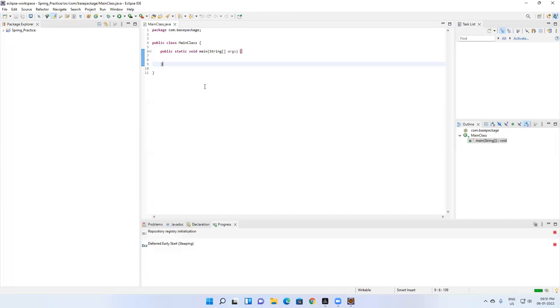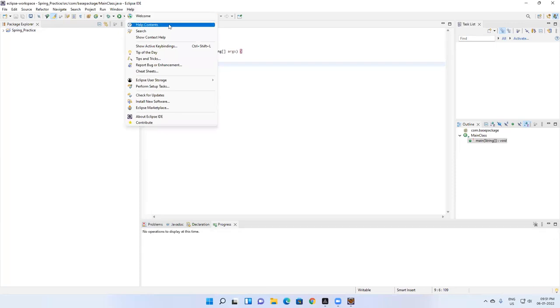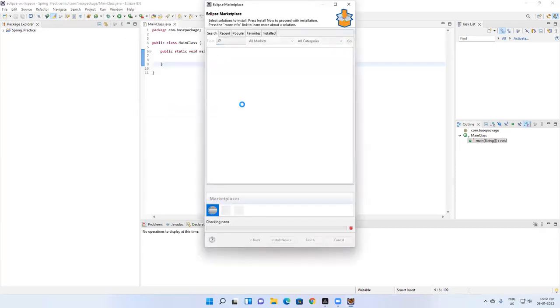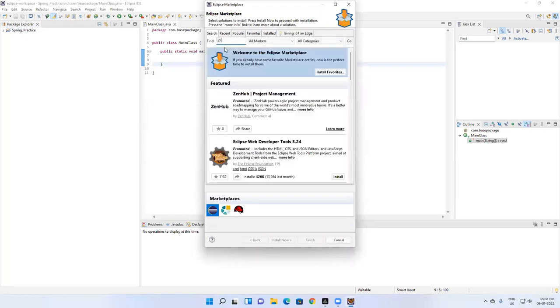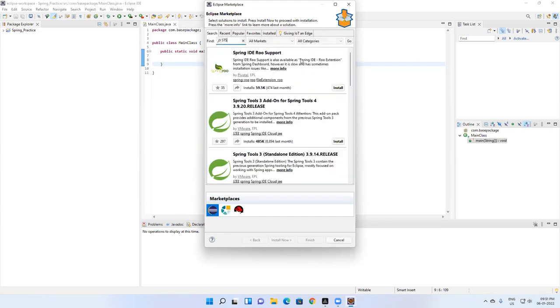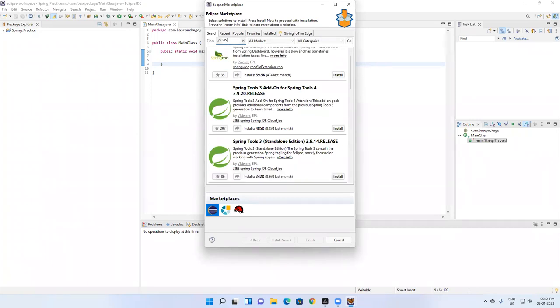Now go to Help, Eclipse Marketplace. One second, it will come slowly. Now in the Find text box where the cursor is, type STS and click on the left-hand symbol. Now you'll see here, select the third option, Spring Tools 3 standalone edition.